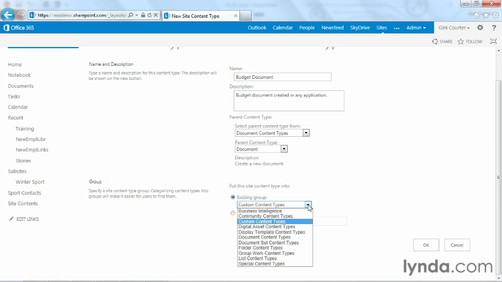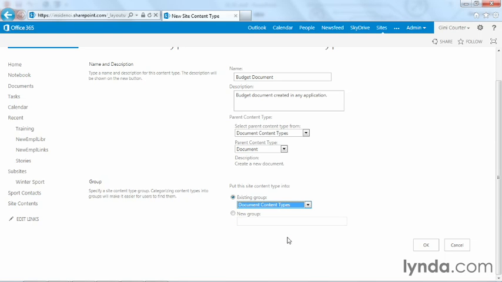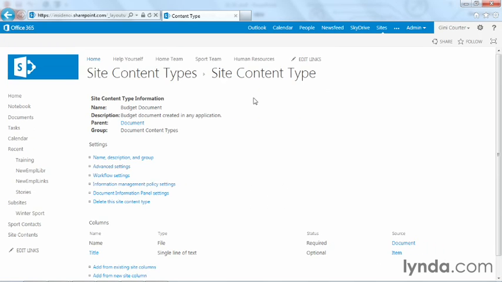But if we're not going to create many content types, I can say, well, it's one of the document content types. I'm just going to leave it there. And it will show up there on the list when I look for content types. I'm going to click OK. Now this is my site content type, and here are my settings.